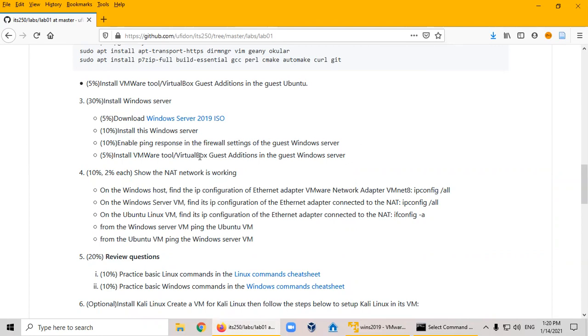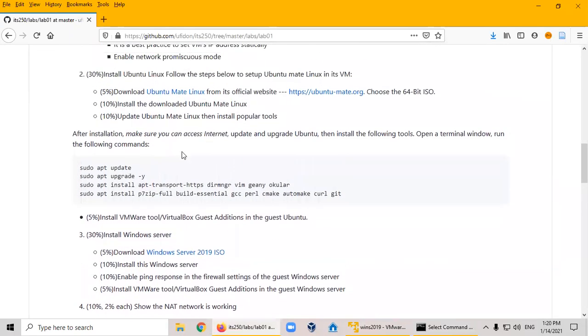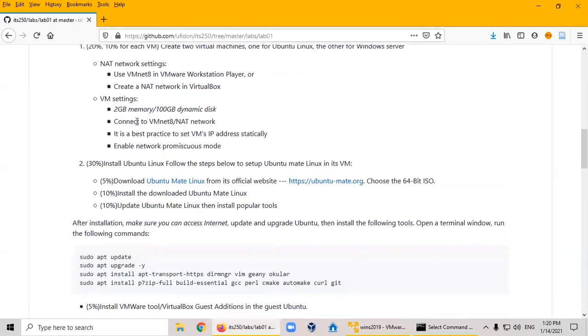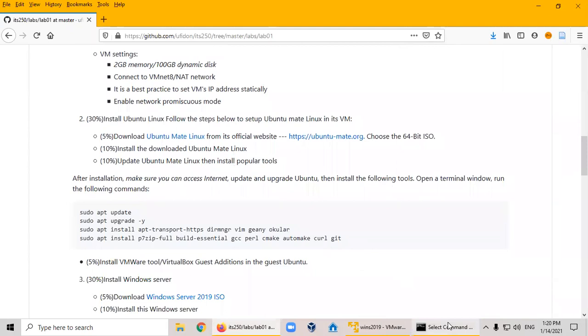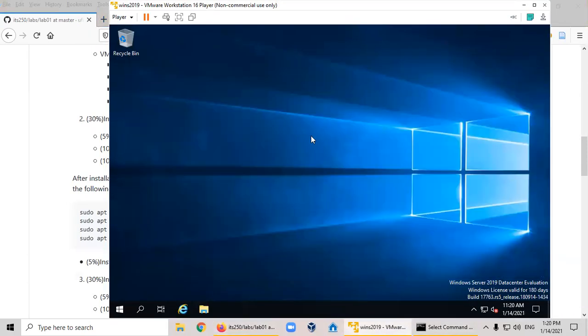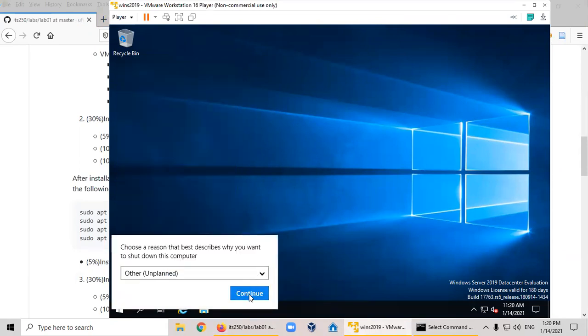ICMP response in the firewall settings for the guest Windows Server, install the guest tools. We are done with the Windows Server. Now let's go to Ubuntu and install the Ubuntu virtual machine. Right click and shut down the Windows Server.